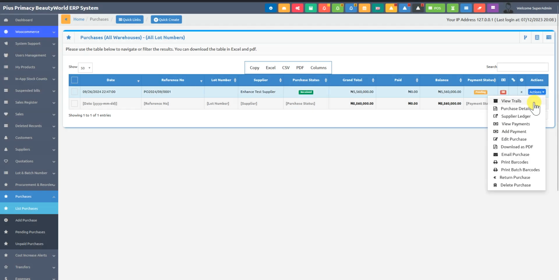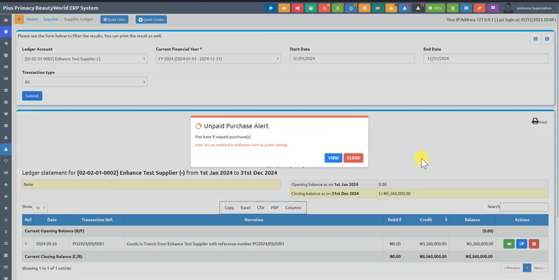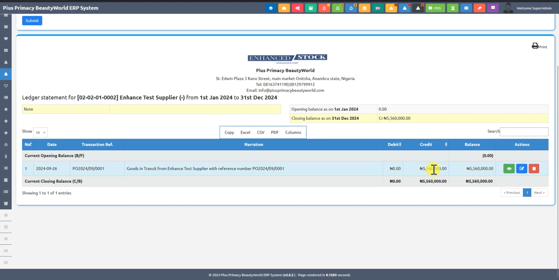Currently, if you view the ledger of this supplier, the ledger is just like a bank statement for this supplier. So if you check, you see that the balance showing here is the balance of the purchases that you made. By the time you make payment for this, the running balance will actually be zero.